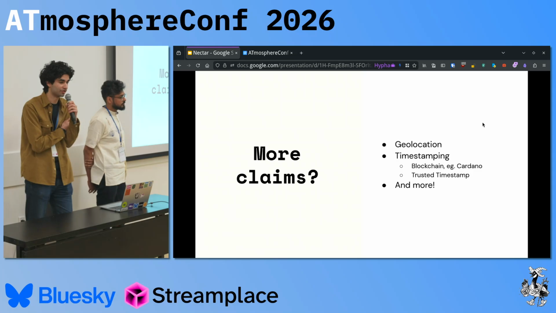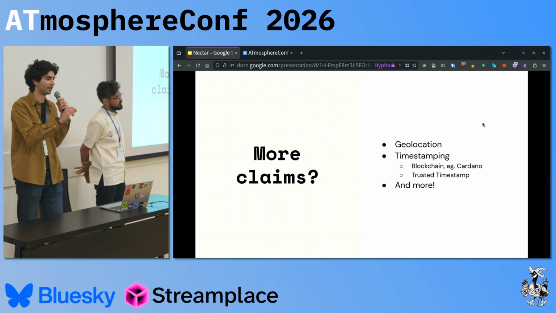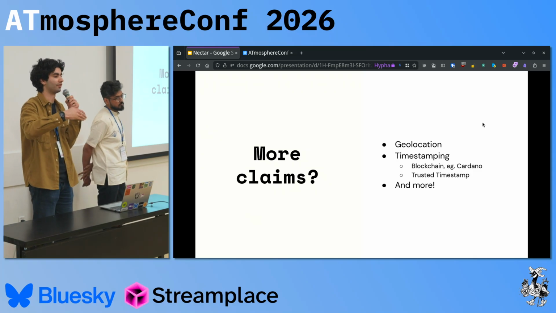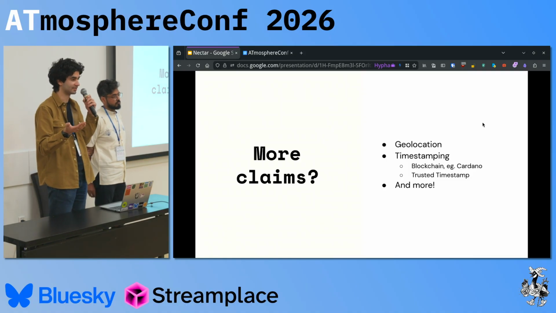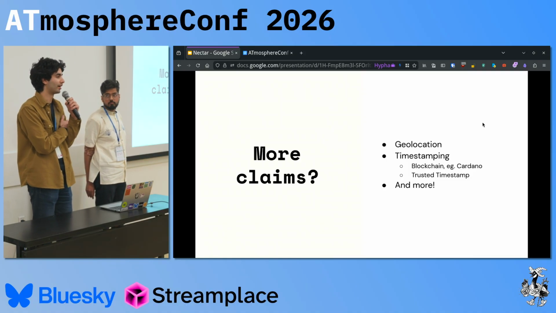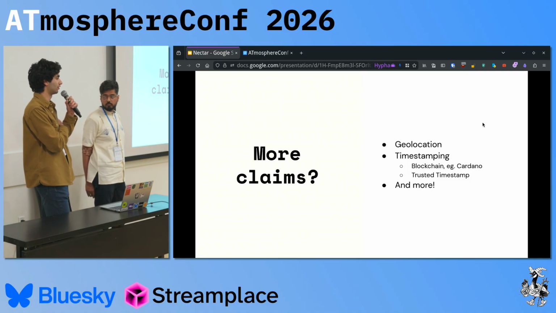You could do a geolocation claim, for example. So users, instead of writing text, they put a pin on a map and they're claiming, this photo was taken in this location. You could do timestamping claims. Every record already has a timestamp. But if you want to prove when an image was taken, you can use external parties to do that.